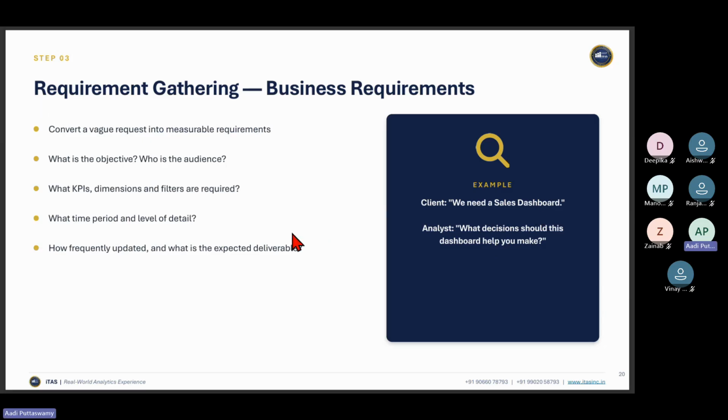Requirement gathering: convert a vague request into measurable requirements. What is the objective? Who is the audience? What KPIs, dimensions, and filters are required? What time period and level of detail? How frequently is it updated, and what is the expected delivery? In business requirement gathering there are some more questions like this.